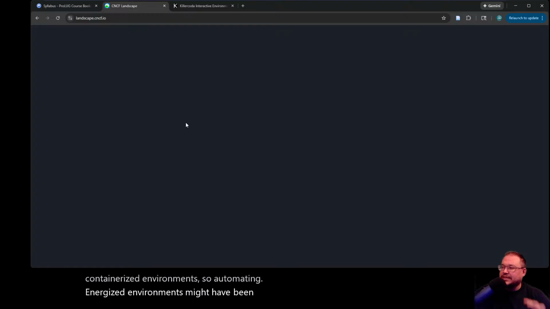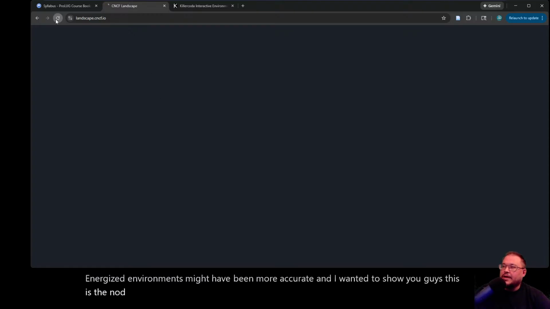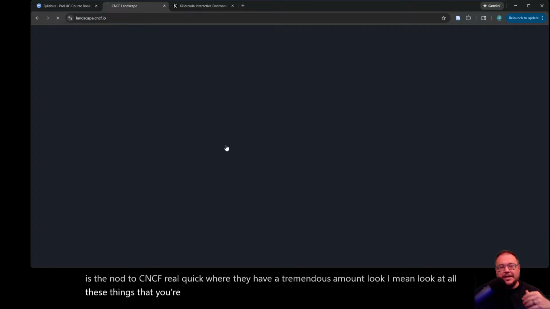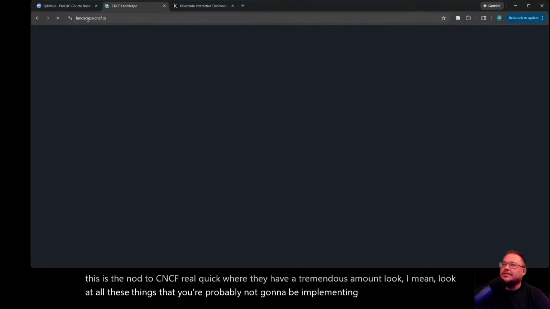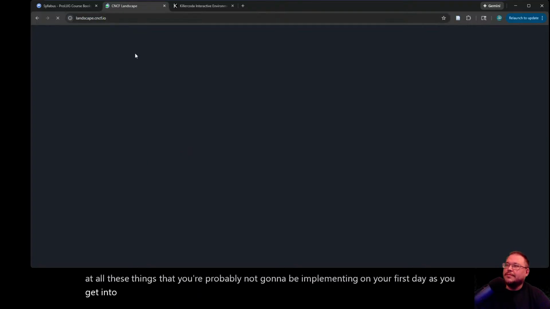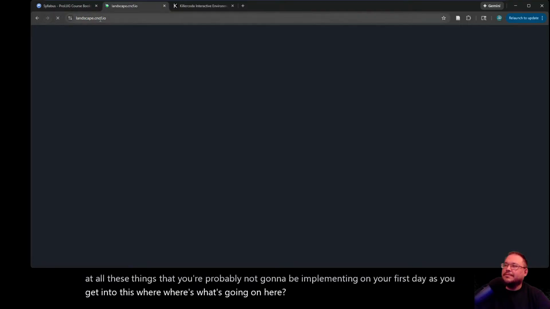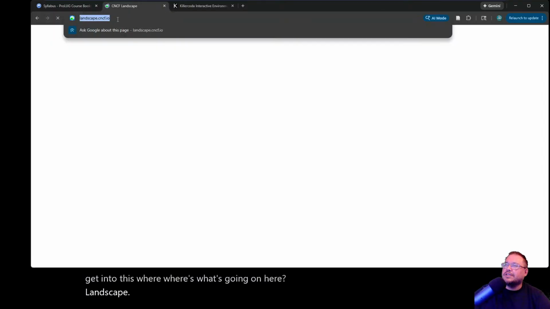And I wanted to show you guys, this is the nod to CNCF real quick, where they have a tremendous amount. Look at all these things that you're probably not going to be implementing on your first day as you get into this. What's going on here? Landscape. I've never seen this not work right away.